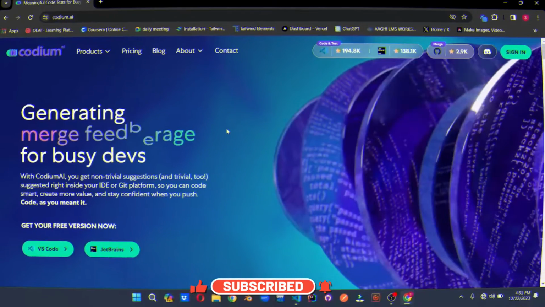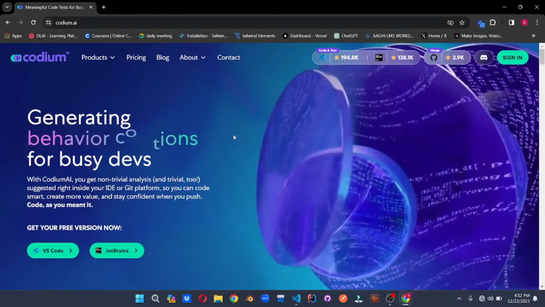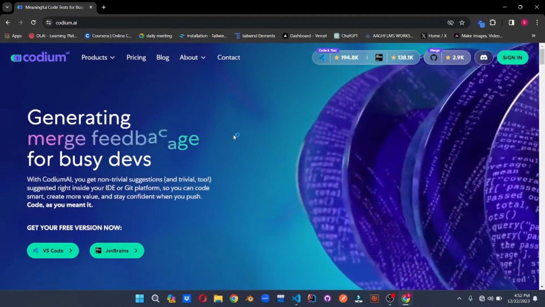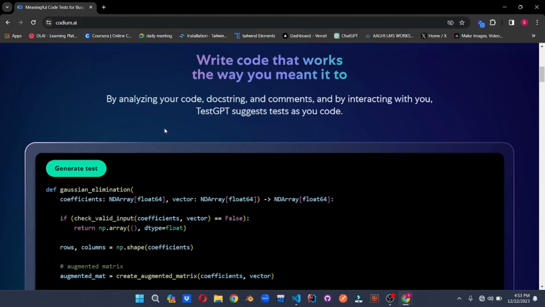Today, we're going to be covering CodiumAI. CodiumAI is not your typical AI code generator. It's a game above the norm. With the help of CodiumAI, you can analyze your code, docstrings, and comments. And that's not everything that Codium does. Codium even suggests tests as you code. You can generate unit test code, as many as you want.